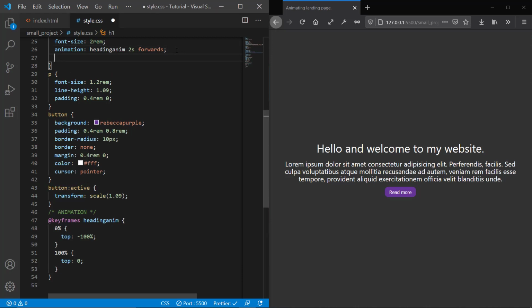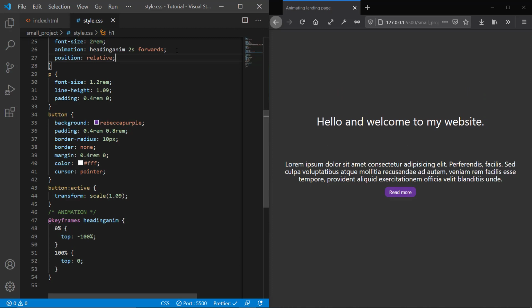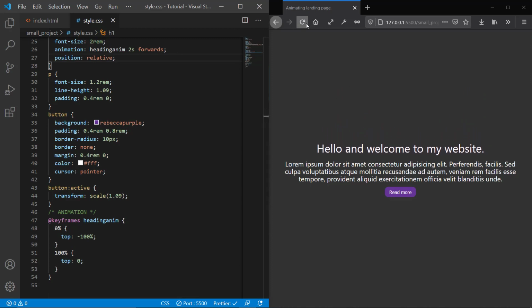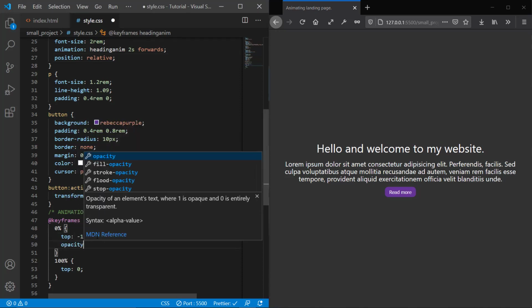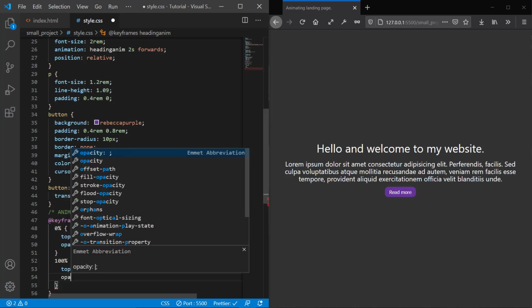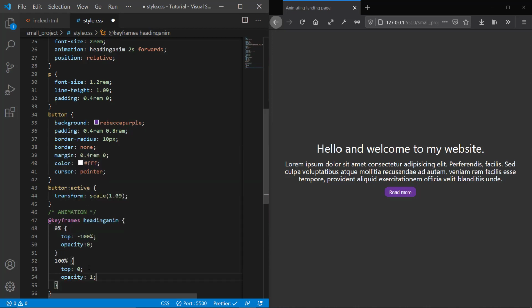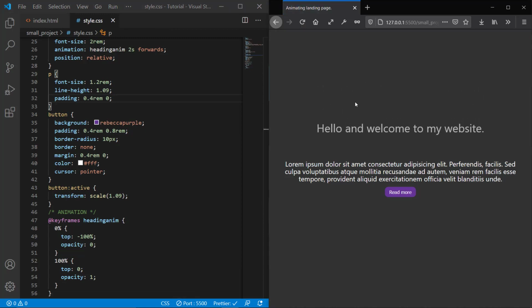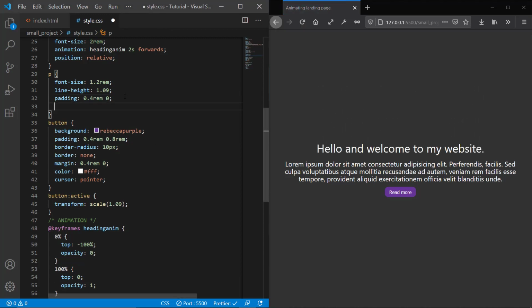Now it's not working because I didn't put position relative. So now if I put it, this is the animation we got. So our text is coming from up, and also the opacity is 0 in 0% and the opacity should be 1 when it comes down, so completely 1. So this is all the animation we have in our heading. So it's kind of cool.